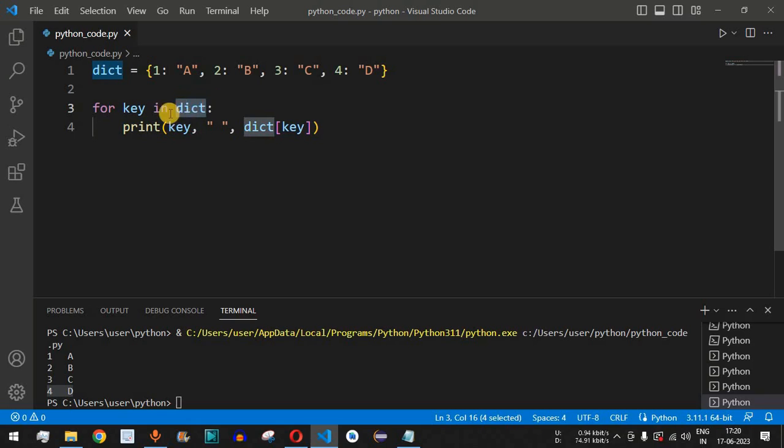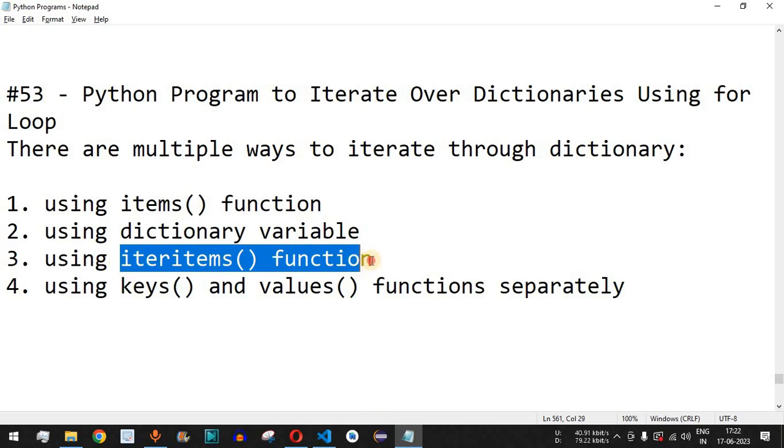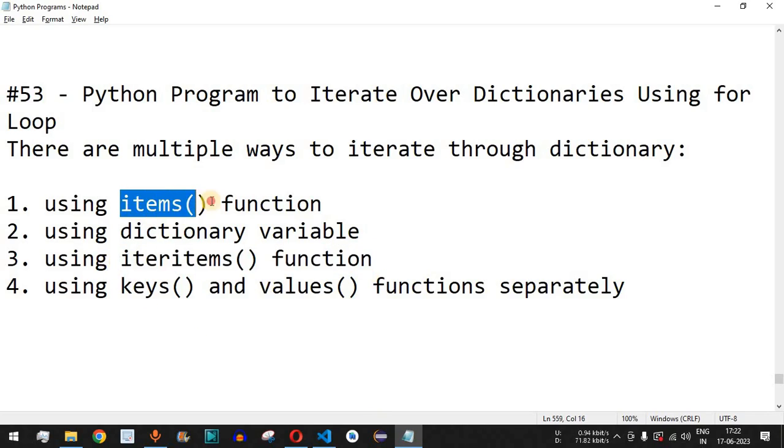Basically by default, this dictionary variable will help us in order to get all the keys, and one at a time we can iterate through those keys in order to get the values as well. Now guys, moving to next approach, we also have iter items function which can be used, which is similar to this items function as well. So this you can check as a homework for you so that you can practice on your own in order to access the dictionary items.